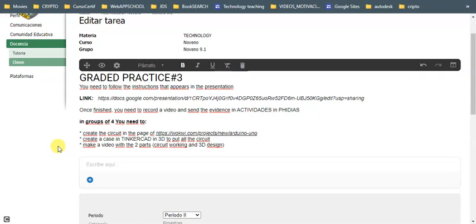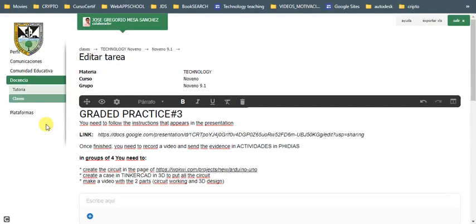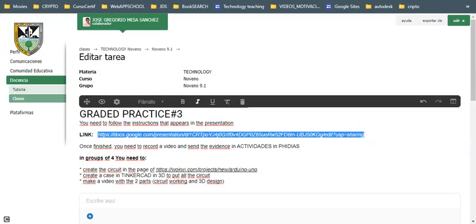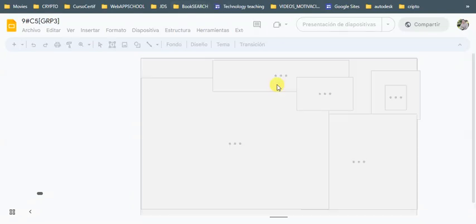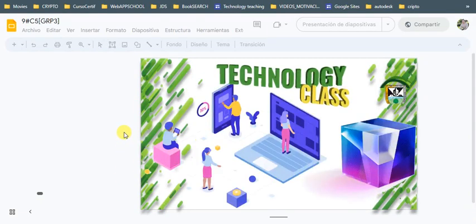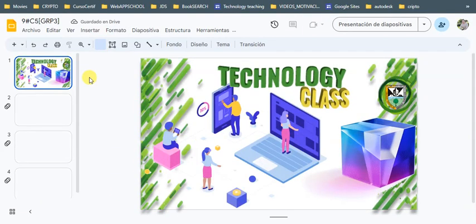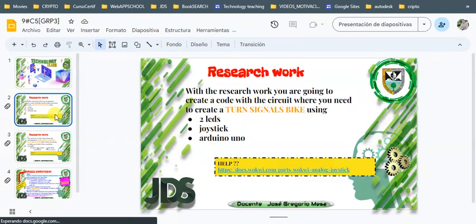Okay, so the first step is to open the videos. You need to open the activities folder in technology class, and we're going to select the link that appears there, and we're going to open the presentation. Okay, once we are in the presentation, we are going to find the instructions that we need to follow to solve the grading practice number 3.